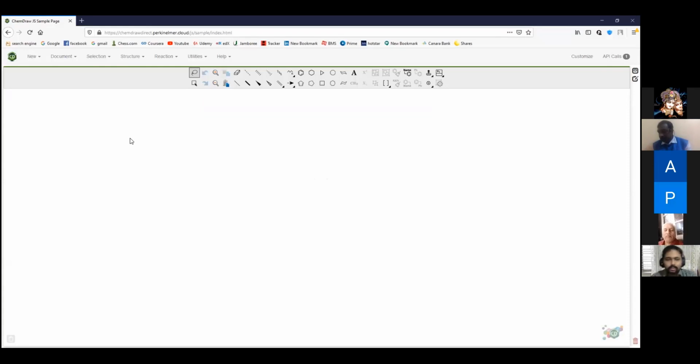But I will be showing today a subscribed version of ChemDraw, which is the same as the online version. The online version is free of cost. Yes, this is the subscribed version of ChemDraw. Here you have a toolbar which you can use while drawing structures. Here you have a number of options which you can use when you are drawing a structure.